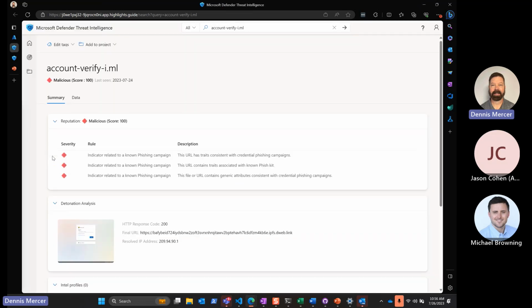This domain here, account tac verify taci.ml, we can see that it has a malicious classification with a score of 100. It was last seen on this date here, and some of the rules that fired. Now, what's really cool is we have a detonation. URL detonation, a hash detonation, you may or may not have one in your investigation, but in this case, we do have one on the URL.